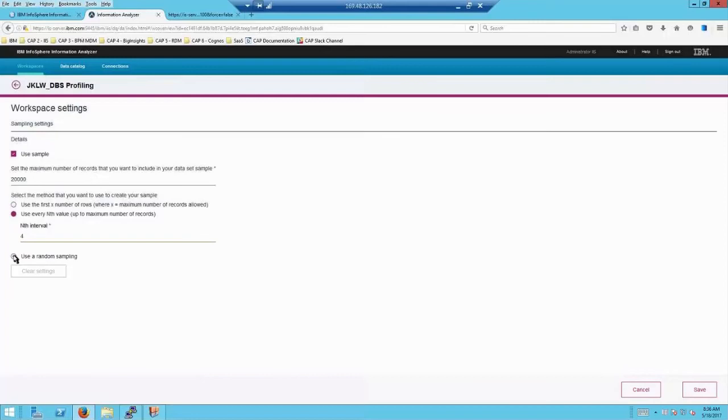Or of course you can do the random sampling, where you provide a seed value and the percentage of records that you want to sample. Once I set this, and by the way, I have to be a project administrator role in order to set this setting.